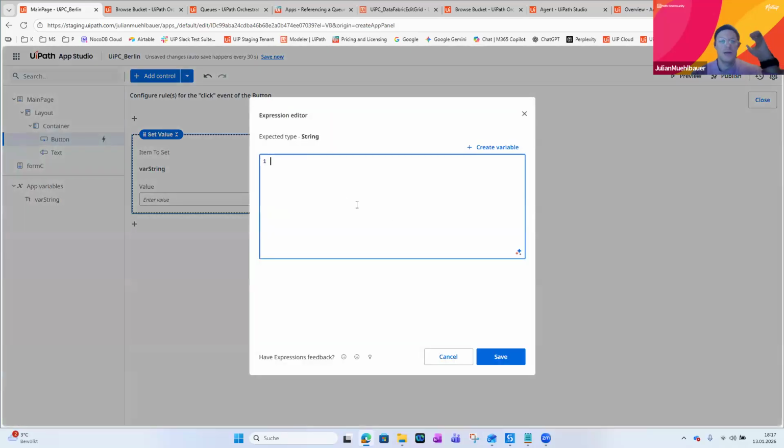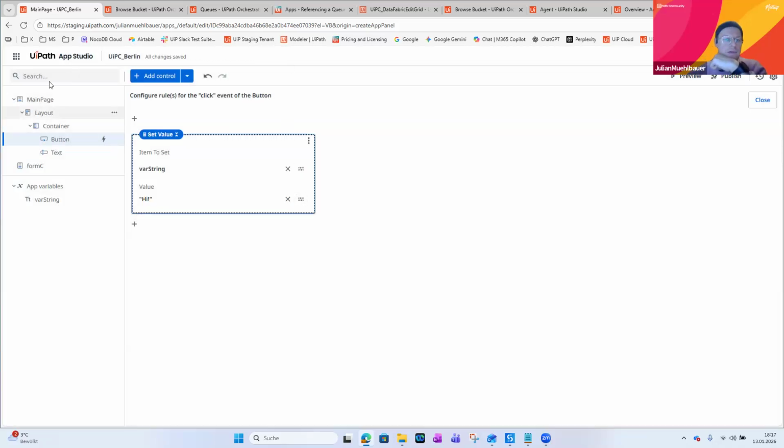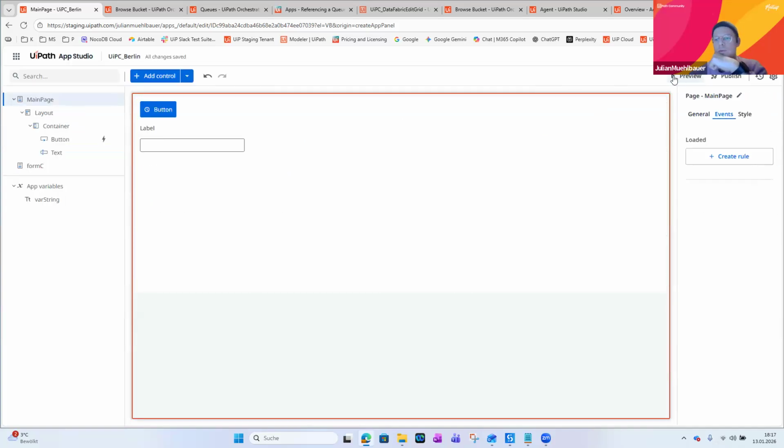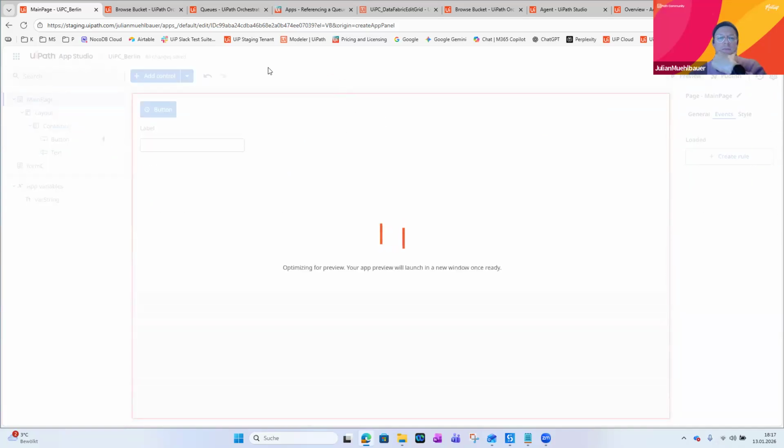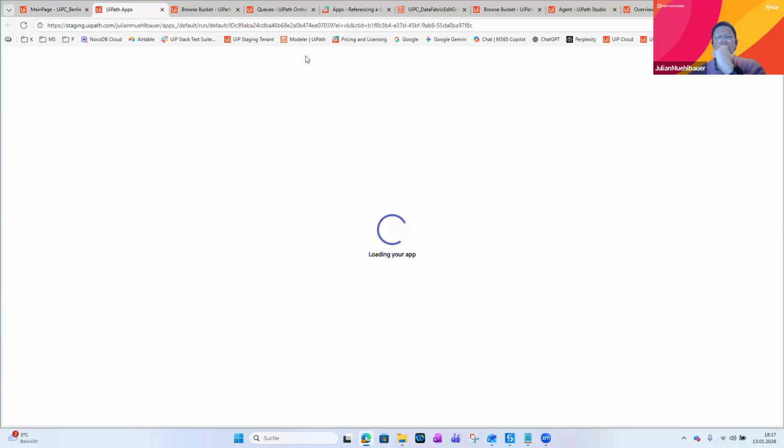Now I want to check the expression editor. And I just want to display hi. So I save it. Now I want to preview my app again. Okay, for now it shows nothing. If I now hit on the button, the text that is shown is hi because the variable is assigned the value hi.